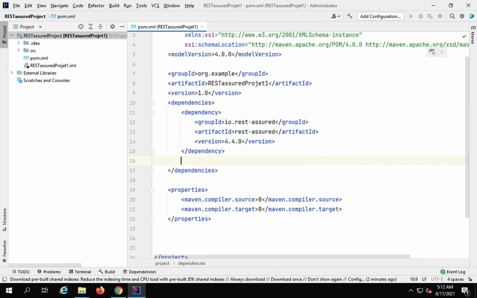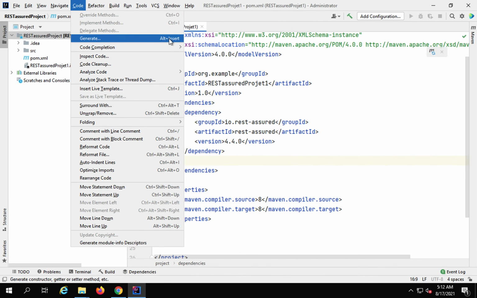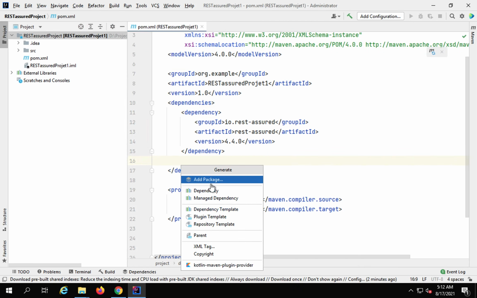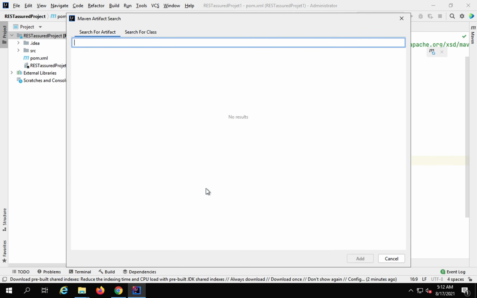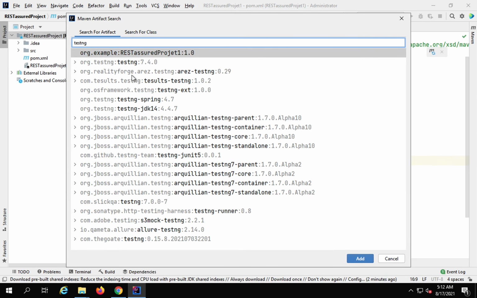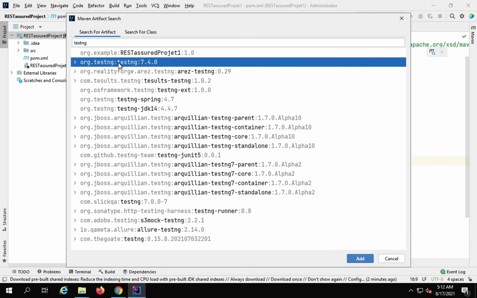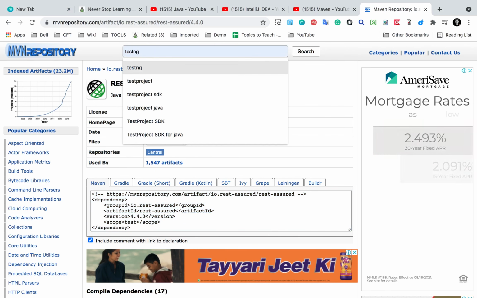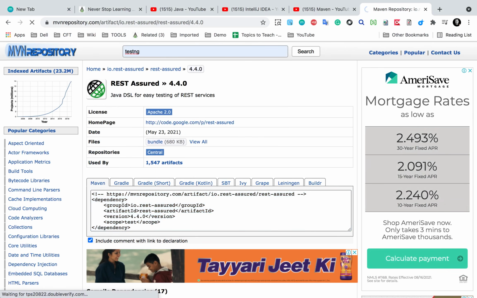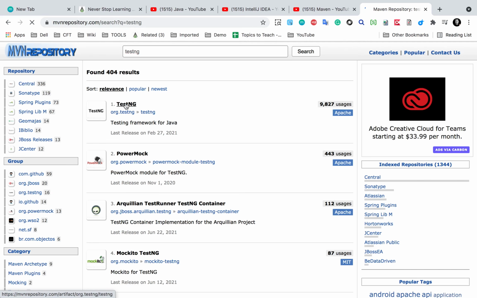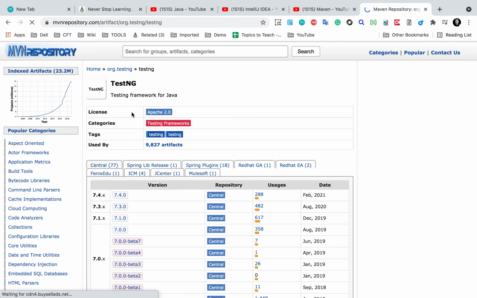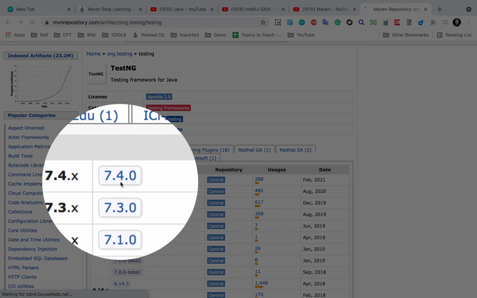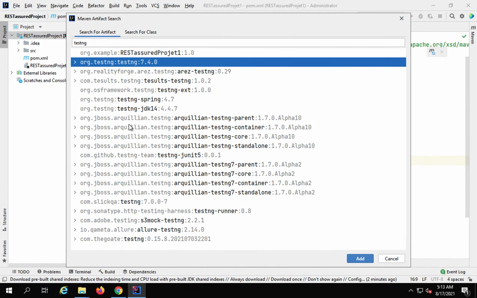I want to add dependency for TestNG as well. So again I will go to code and say generate. There is a shortcut as well, Alt plus Insert, you can use that. I will say dependency, and here I will say TestNG, and here it is org.testng. This is the latest version. I can again verify it from the Maven repository. I will search for TestNG, and I want to get the TestNG library from this org.testng. If I go here, you can see this is the latest version 7.4.0, so this is what I'm getting here.